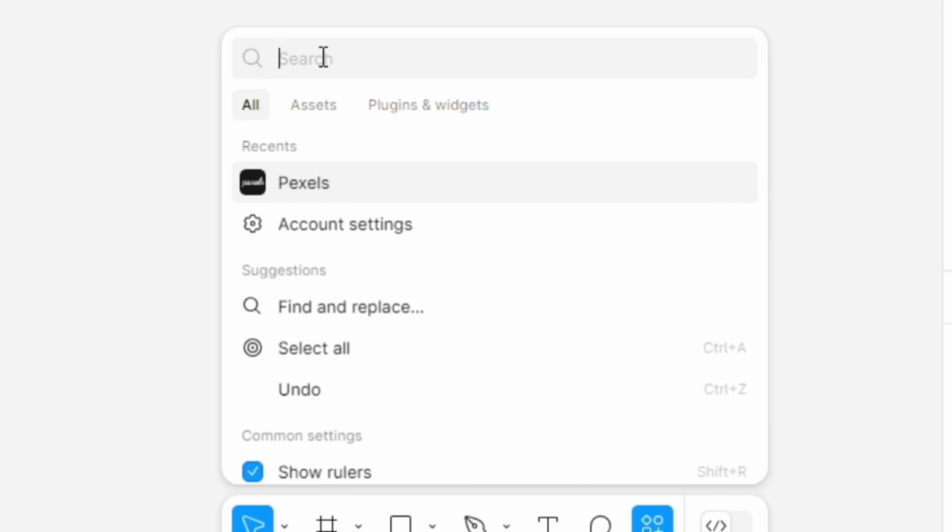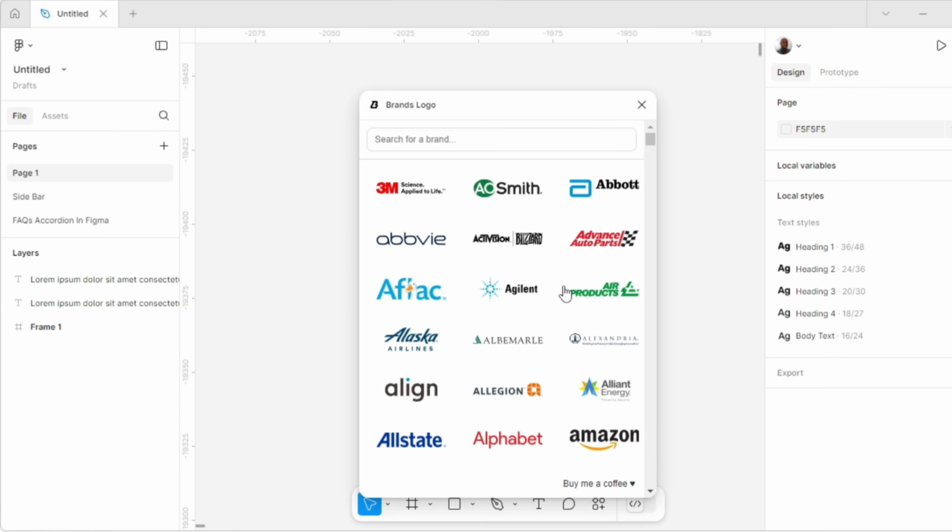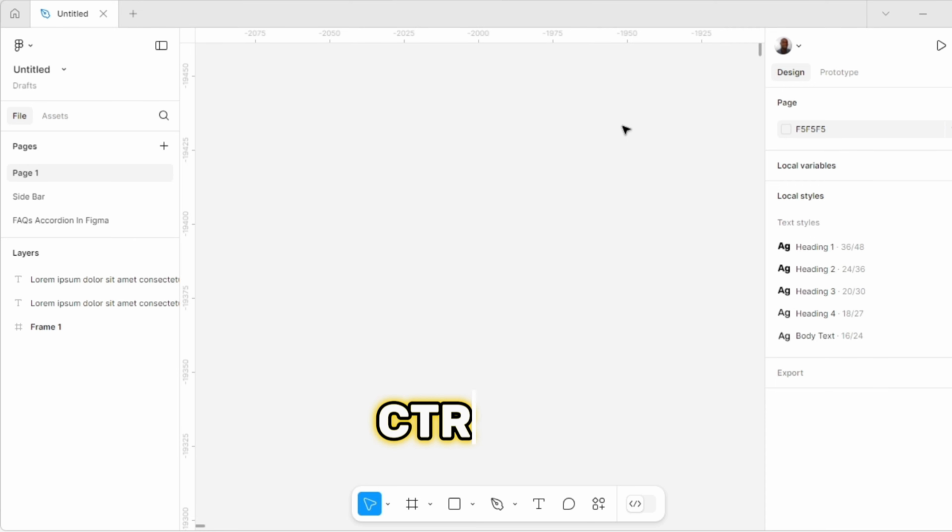Take for instance, if I'm looking for a logo, I can search for logo. So I'm going to see different brands' logos that can be used for my design. So if you quickly need to use any of the brand logos in your design, then this is a better option for you. If you need to use any plugin, all you need to do is to close it. Then you can type in again Ctrl and /.